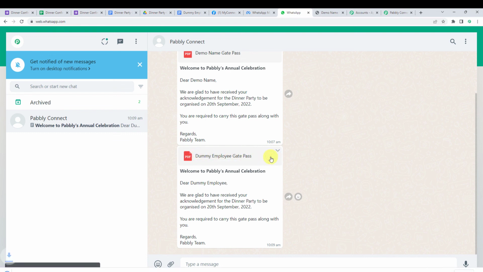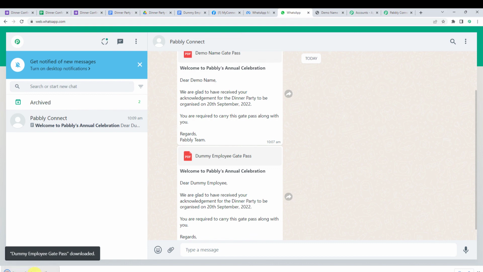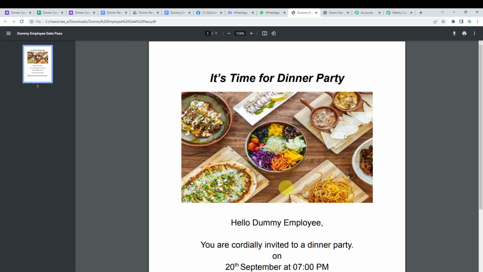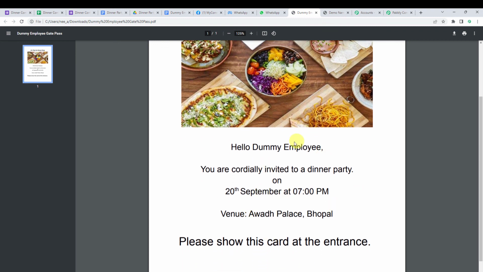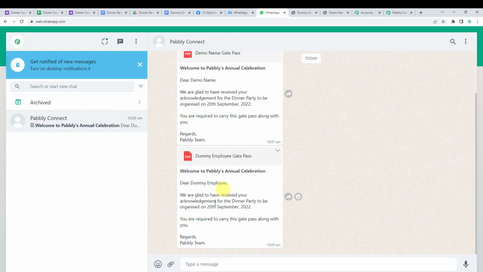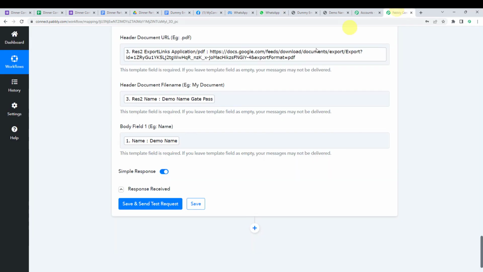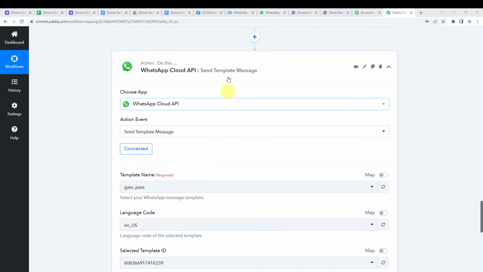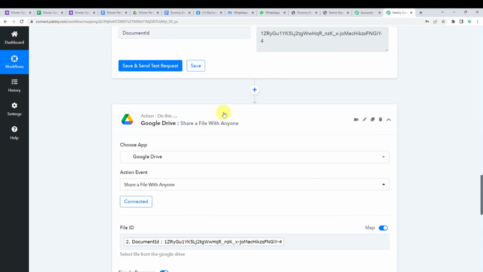Let us check the gate pass also by downloading it. Okay, and here we can see that a correct gate pass is generated and it is sent correctly to dummy employee also. So in this way we can see that our integration is perfectly working fine. Okay, and here we can see that the same message is also sent along with the gate pass. So let's move back to Pabbly Connect, and now I'll just minimize all these windows and let us see in a nutshell whatever we have done till now.